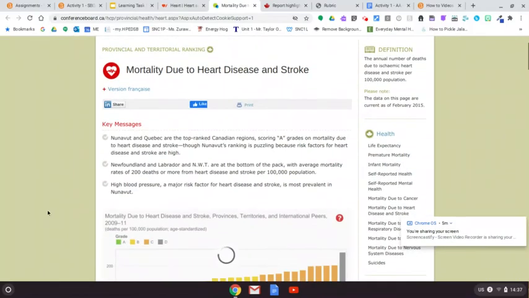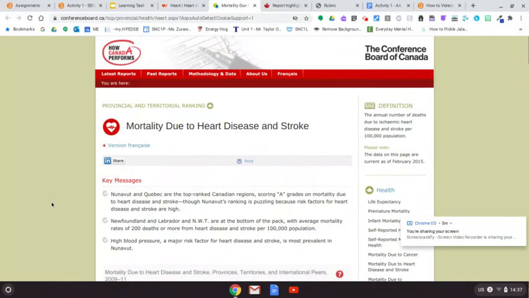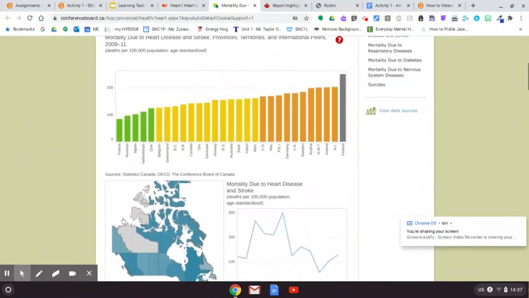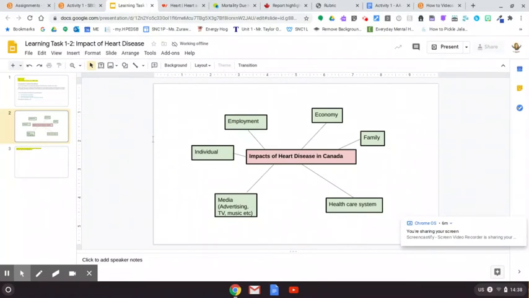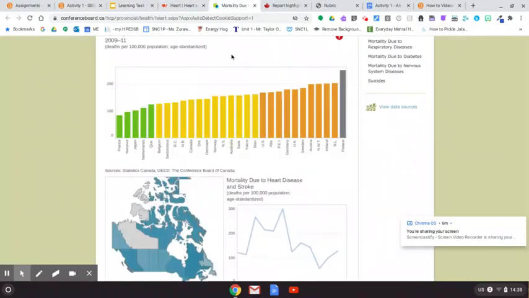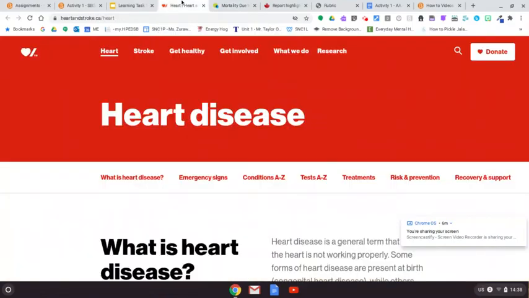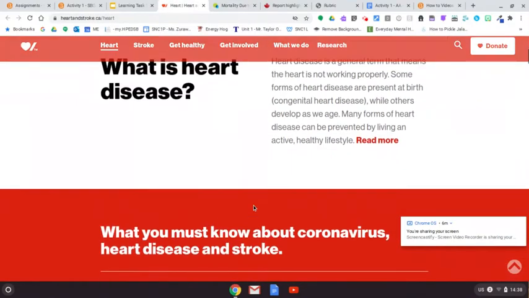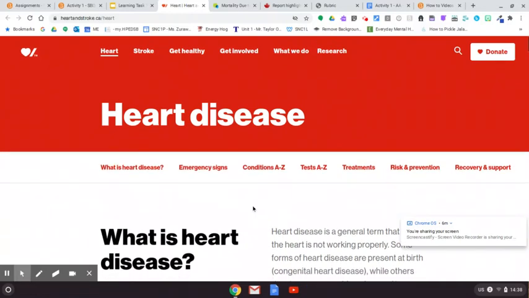The other piece of information that we've got is the link here. So mortality due to heart disease and stroke. So you might find an interesting statistic here about how it impacts the individual, right? Because of their likelihood to die, right? So you could pull something interesting here that you might like to use. And then you've also got this website where you can find some other information as well.